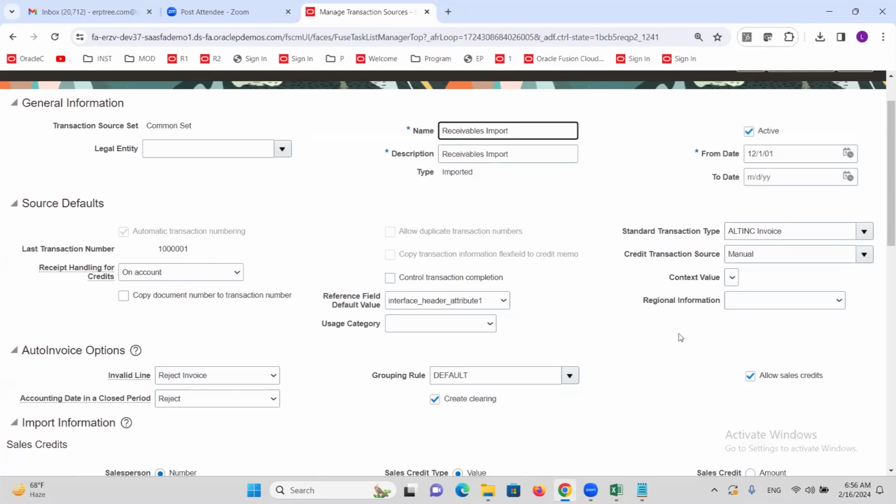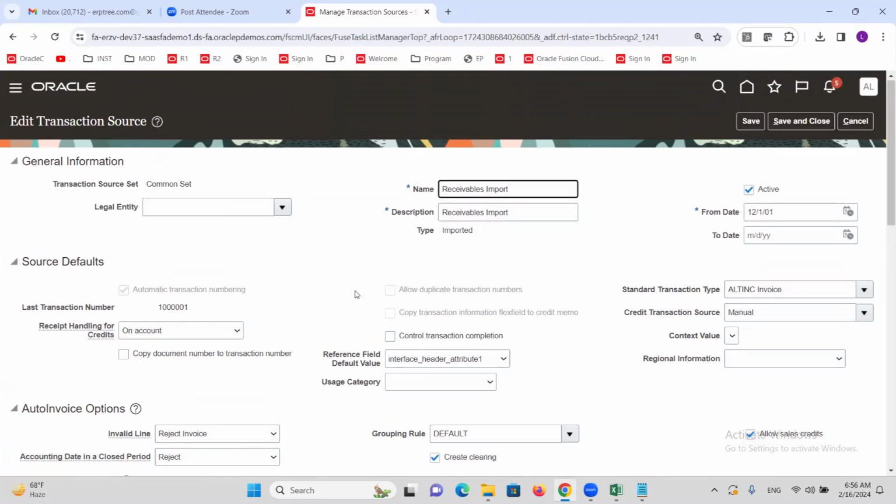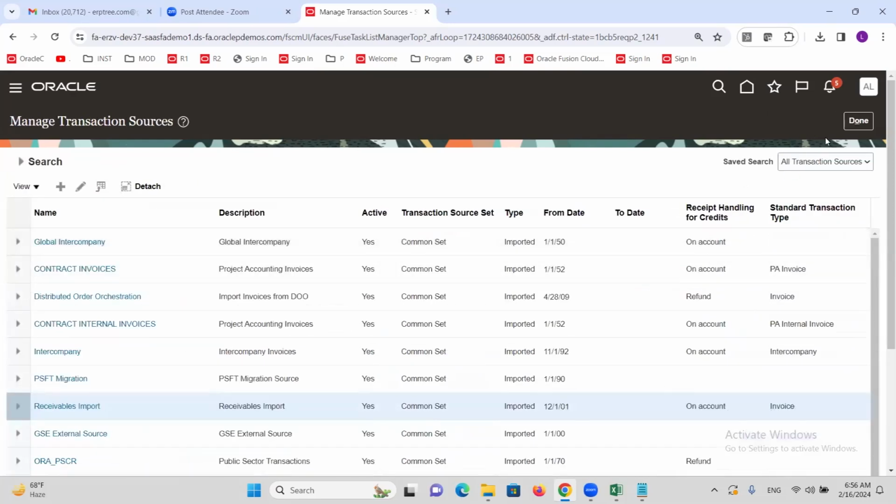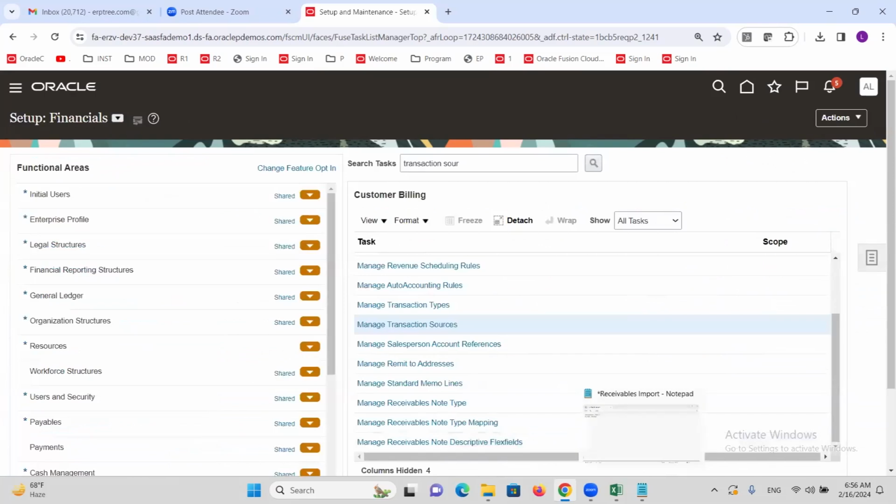So this is the one you can use. Oracle is providing this, and you can use the same. If you notice here, the type is imported. Even if you don't change it, invoice would be there. That invoice also will support, but this is our own transaction type which we created, so better you change it. So save and close. This is how we need just one transaction source where the source type is imported.